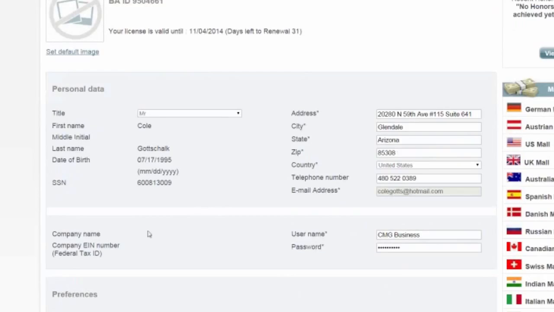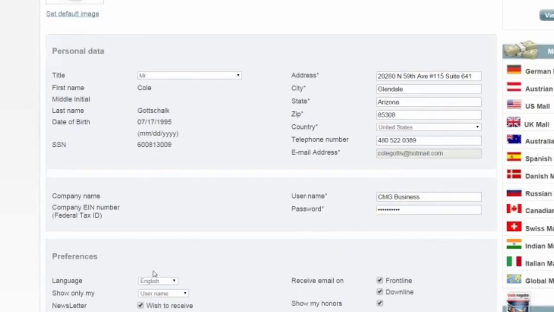As you scroll down, if you use the company name, it would appear here with the EIN number. Here is your username. These you can change. You can change your password, everything right here. You'll notice as we scroll down under the preference box, make sure the language is set for whatever you want it to be. Your options are obviously a whole variety.